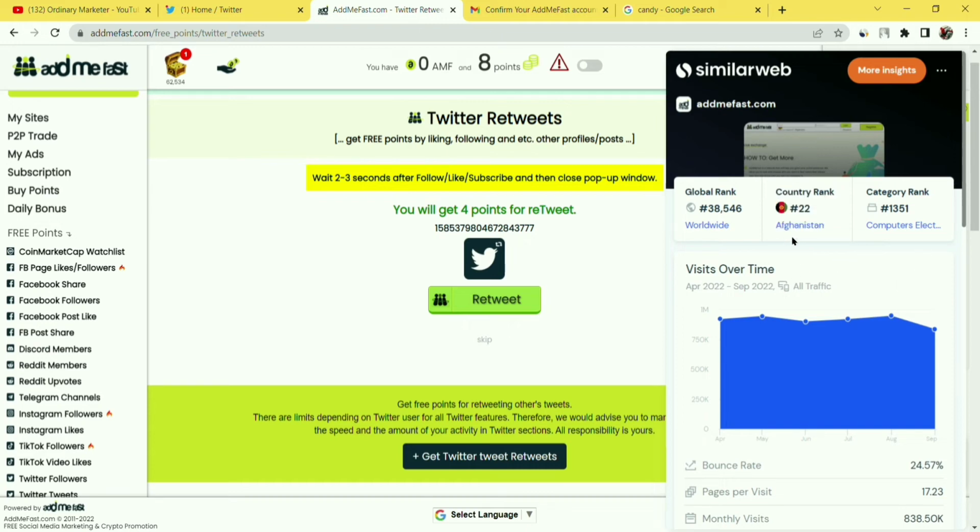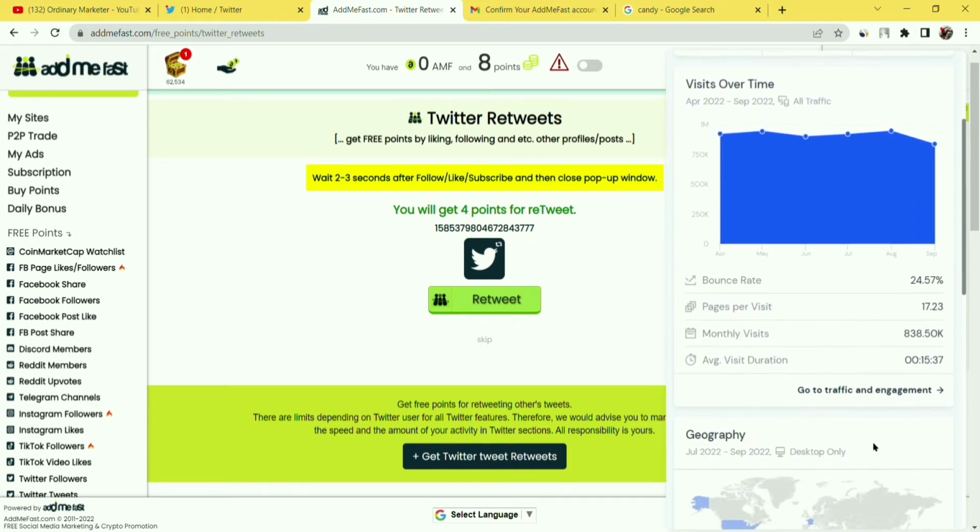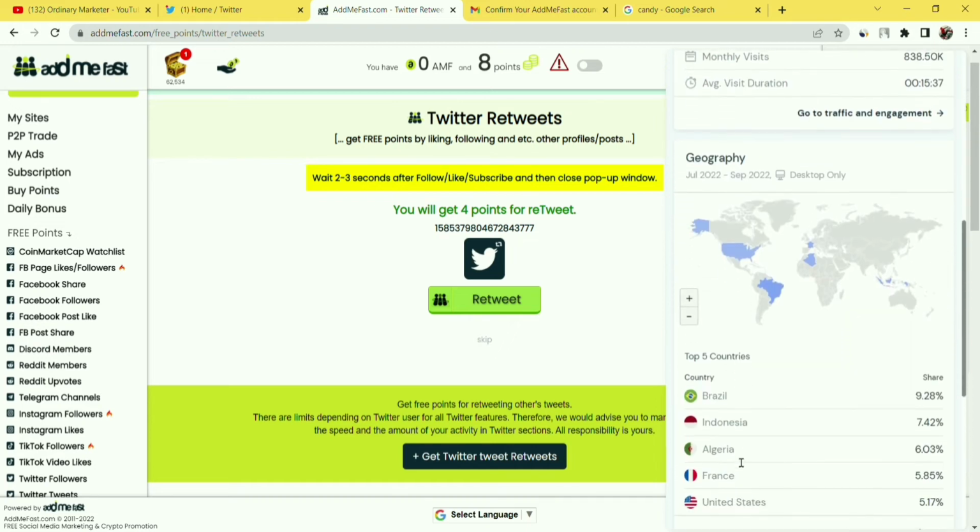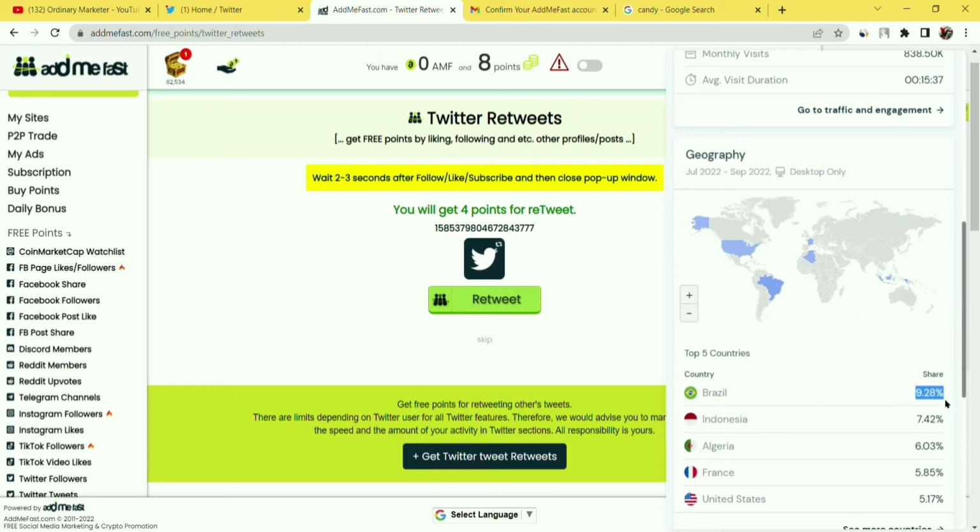If you are able to get a good offer at this location, you can also promote it. There is no problem. But you can see I have chosen a Brazil offer, and 9.28% of our visitors are from Brazil, so I have chosen the Brazil option. And this is a Brazil offer. I have chosen this offer from CPA Grip. Now you have to choose a targeted country offer, then you have to promote it.